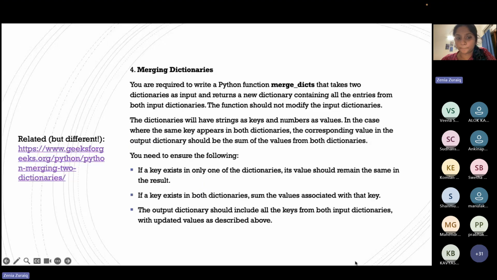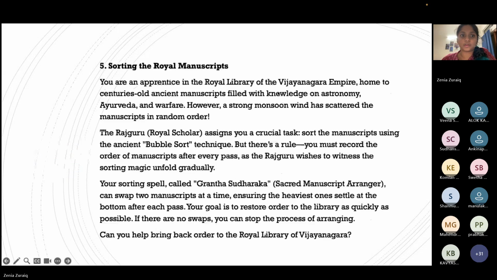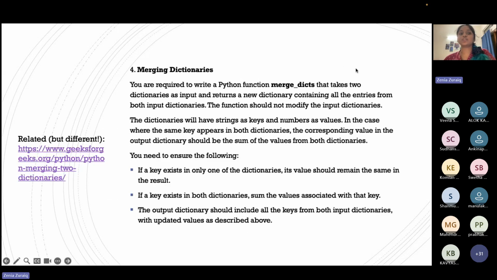Okay, next question. Merging dictionaries. You're required to write a Python function called merge_dicts that takes two dictionaries as input and returns a new dictionary containing all the entries from both the input dictionaries. The function should not modify the input dictionaries.